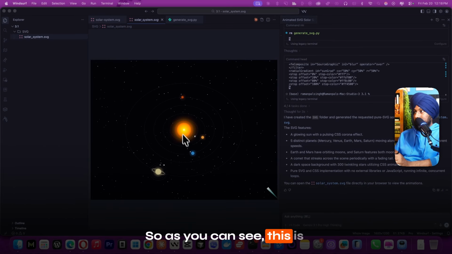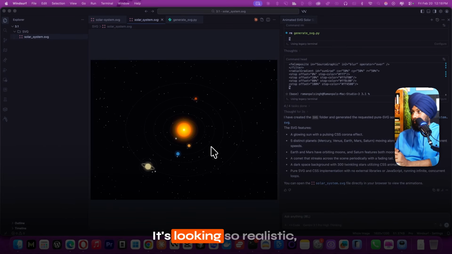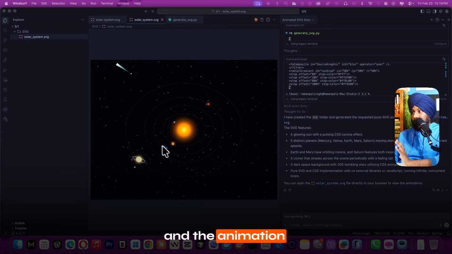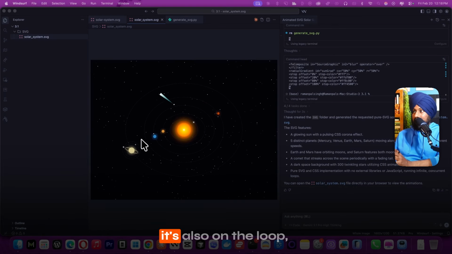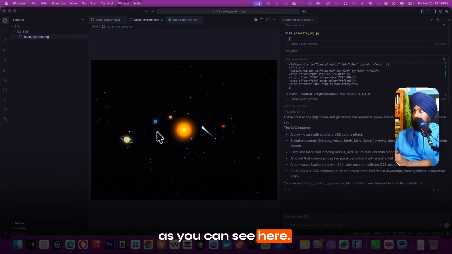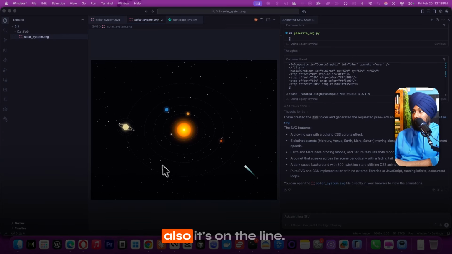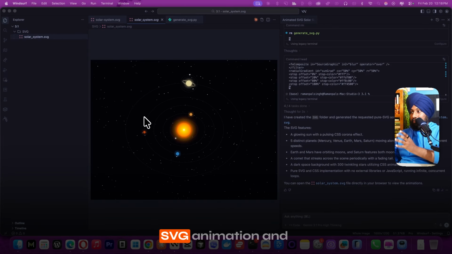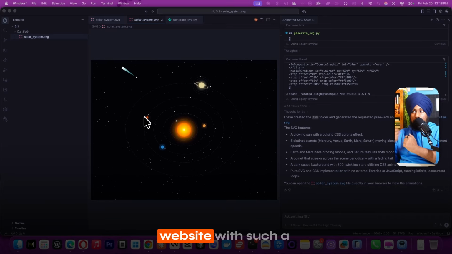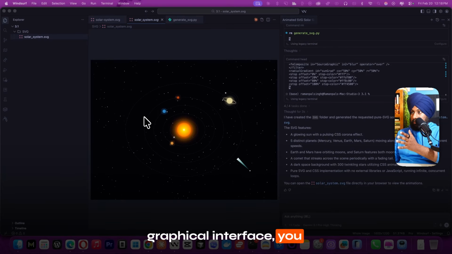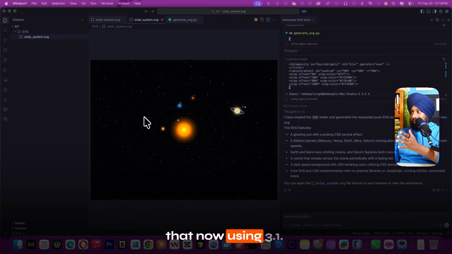So as you can see, this is the file that is created. It's looking so realistic, and the animation is also on fire, and it's on a loop. As you can see here, it ends here, starts from here. If you want to create an SVG animation and embed it into your website with such a graphical interface, you can easily integrate that now using 3.1.